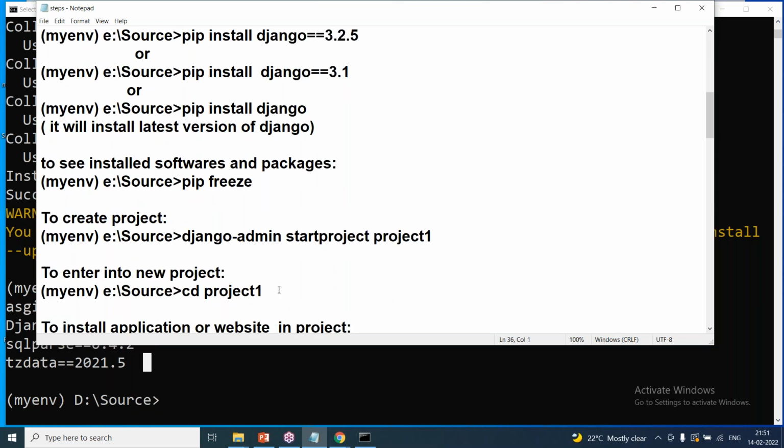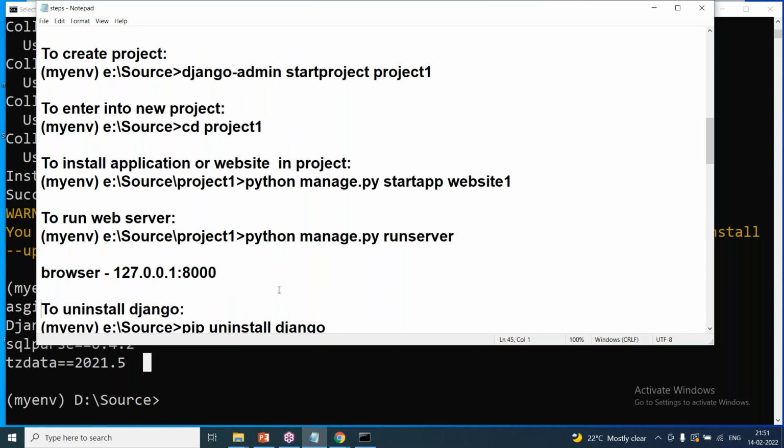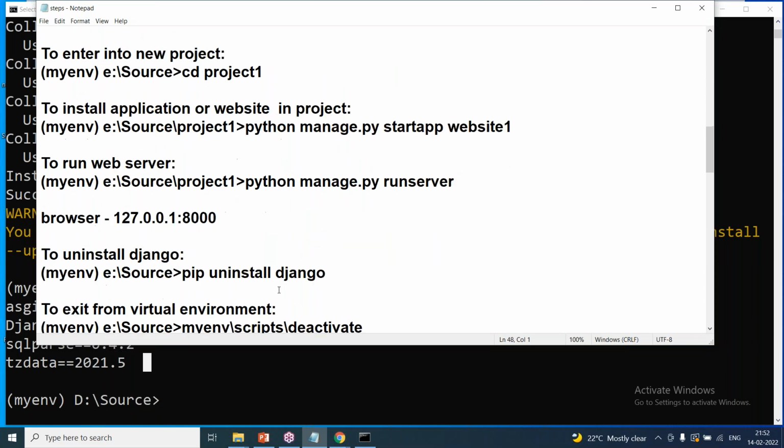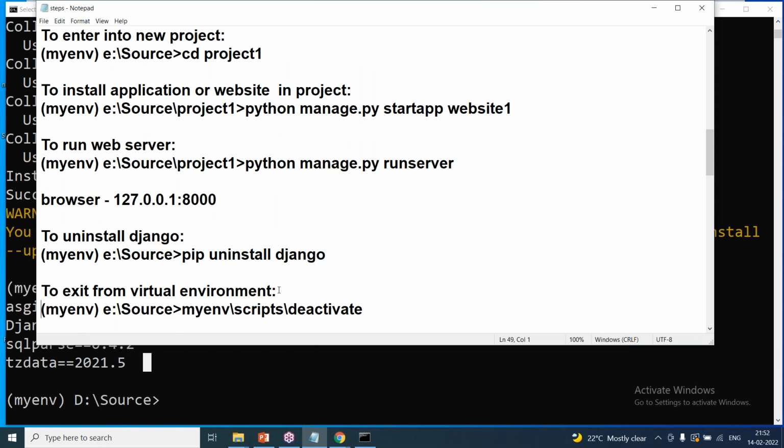Then tomorrow I'll tell about creating a project, creating an application in the project, running the server, and then the IP address, port number, how to uninstall, and how to come out from the virtual environment. All these we are going to see in tomorrow's session. I'll repeat all this. After that, I will tell how to install Sublime IDE. Then we'll see what files are created in the project and in the application, and what the use of them is.